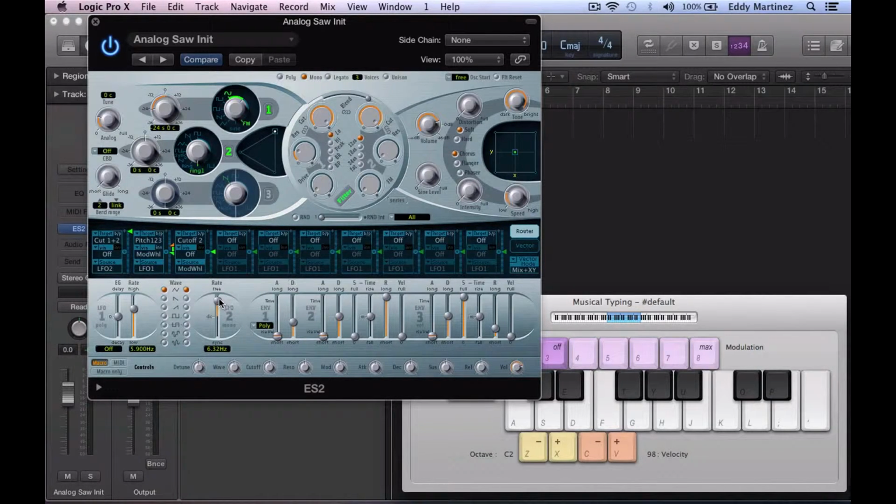Okay, what we're going to want to do next is bring this down to about like, maybe 1/4, 1/16, something like that. Check this out. We can even just leave it right there at 1/8, and we can start hearing the wobble sound. So now that we have the wobble sound, let's go ahead and shape this a little bit.